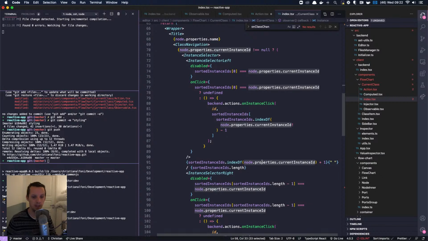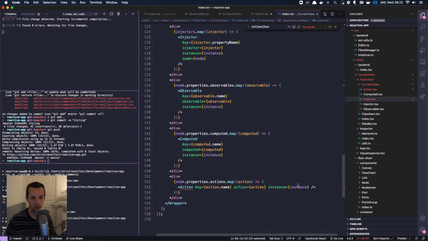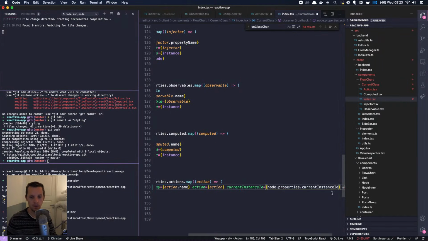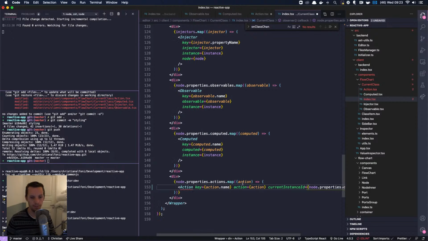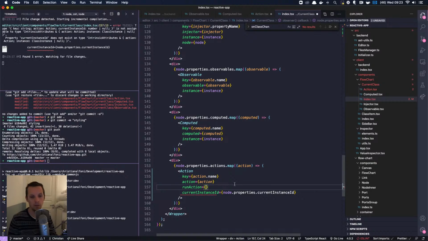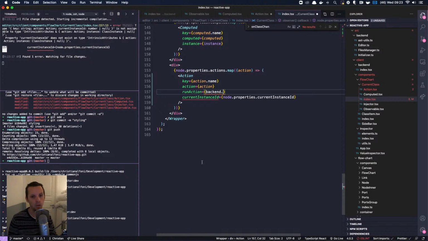So yeah, I think we are actually going to pass that in. We're not going to pass the instance. We are going to pass current instance ID, and this might be null, right? Yeah. Okay. And then run action. And we're just going to grab this from the backend. So the backend has actions and on run action. We'll need to implement that.